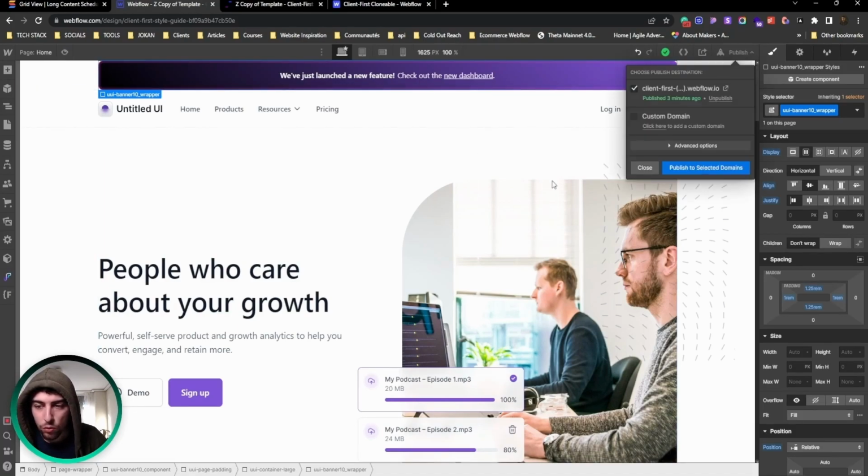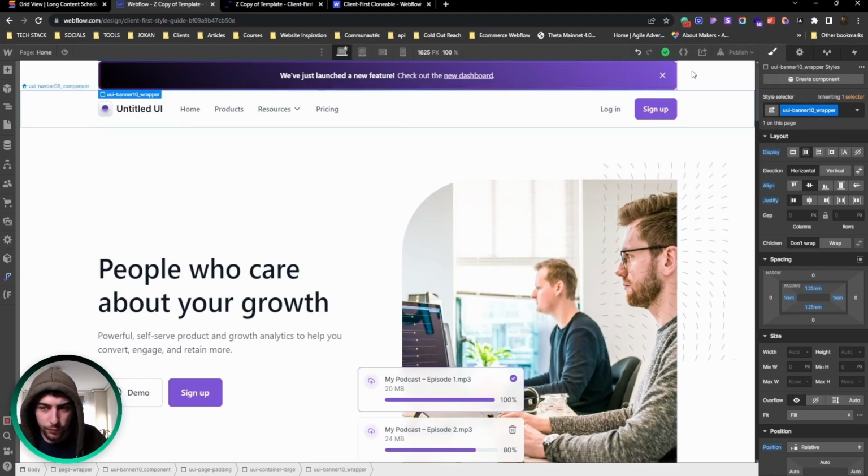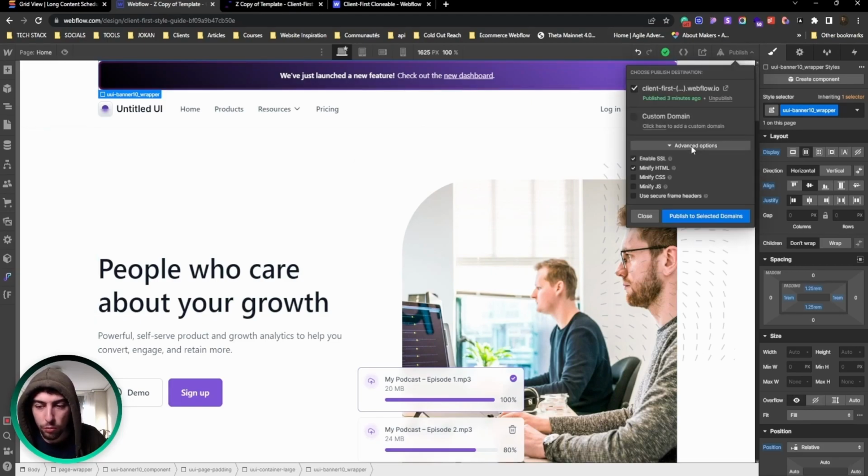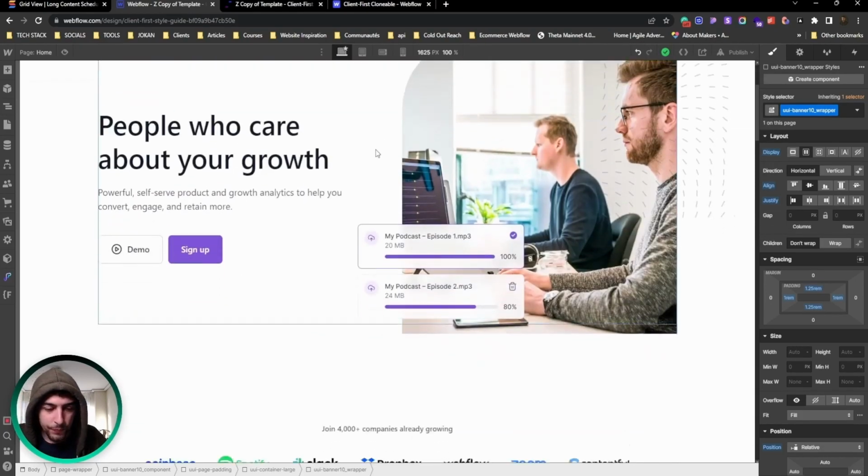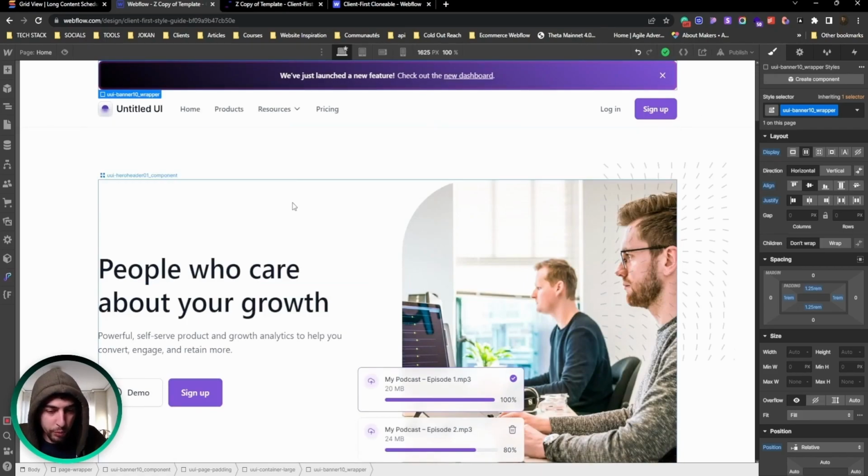Okay, once you want to publish, you open here and you publish. When you publish your main website, as a reminder, minify everything: SSL, minify HTML, CSS and JS, and you publish, of course. Okay, this is an important reminder.